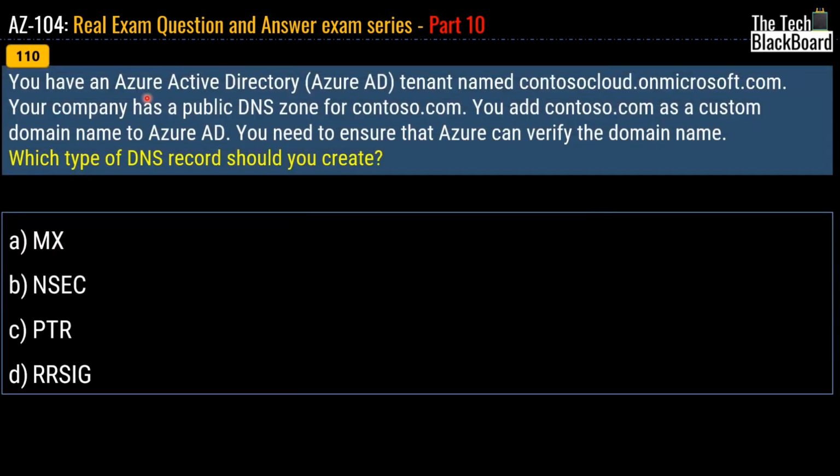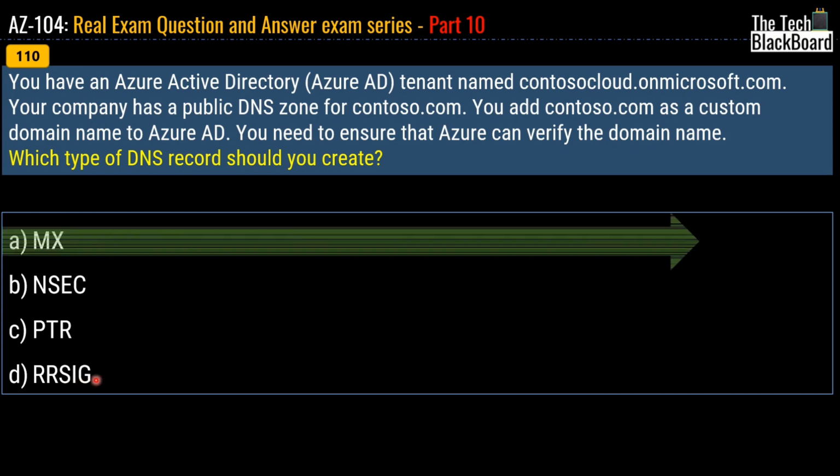Coming to our question number 110, and that says that you have an Azure Active Directory tenant named Contoso Cloud on Microsoft.com. Your company has a public DNS name for Contoso.com. You add Contoso.com as a custom domain name to your Azure AD. You need to ensure that Azure can verify the domain name. Which type of DNS record should you create? And your options are MX or NSEC, PTR or RRSIG. And the correct answer for this question is MX. You have to create MX DNS record to achieve this business case.